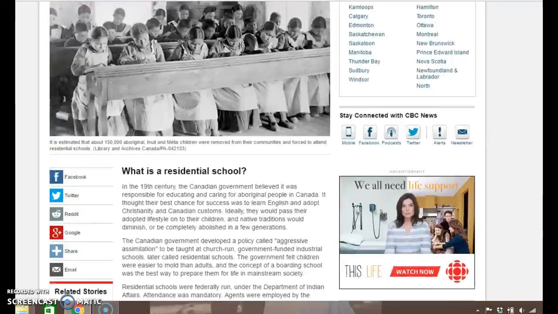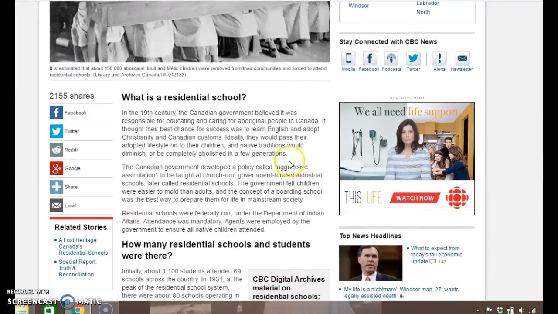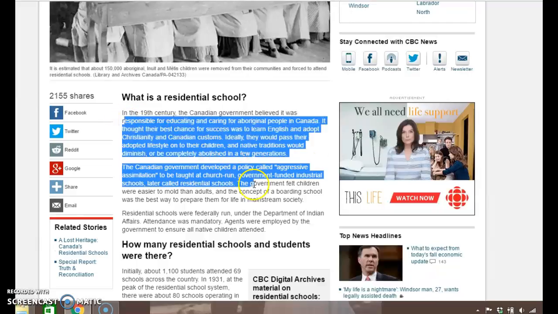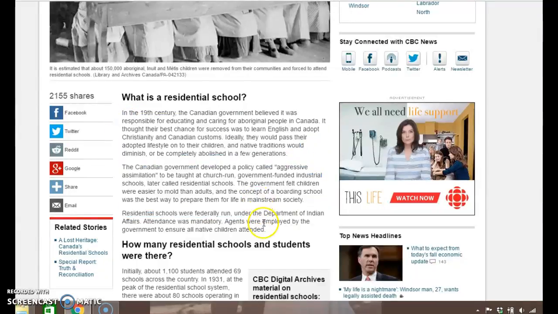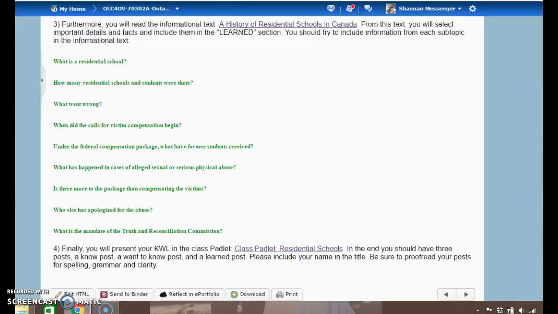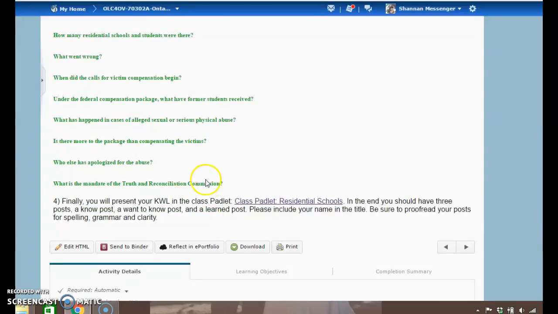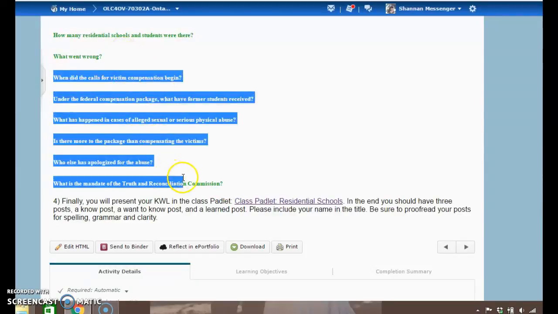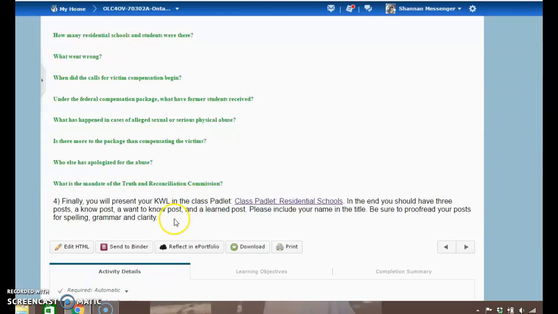The best way to approach this informational text is to find the most important points in each subtopic. Once you've found the most important points in each subtopic, you will record them under your Learn section of your KWL chart. Once you've finished reading through your informational text and found information in each subtopic, then you can move on to presenting your information. Number 4. Finally, you will present your KWL in the class Padlet.